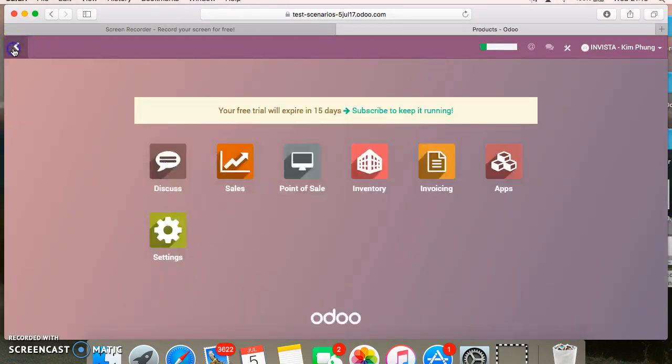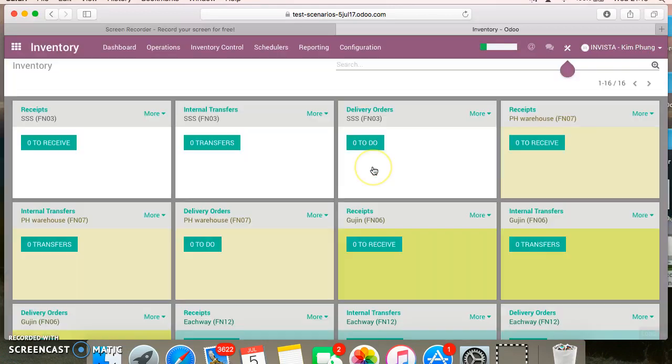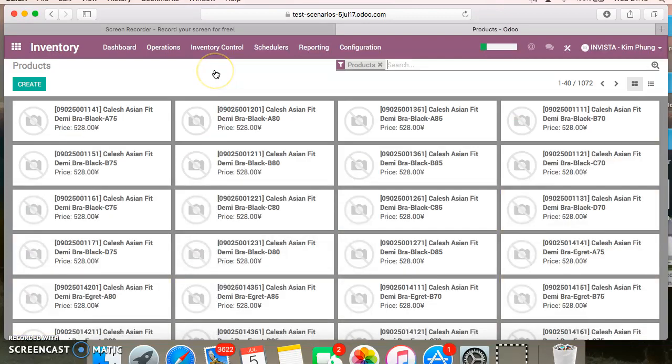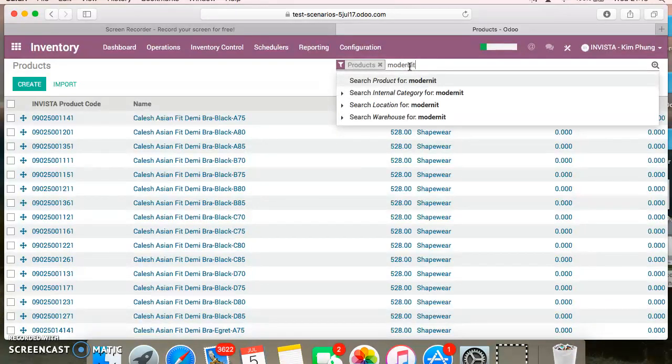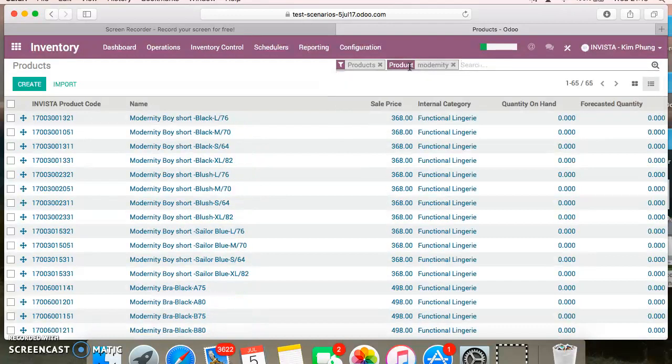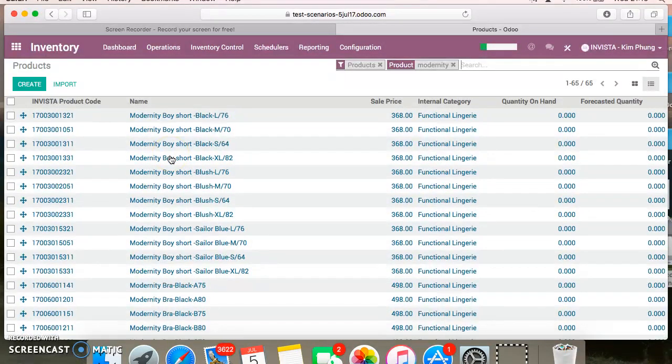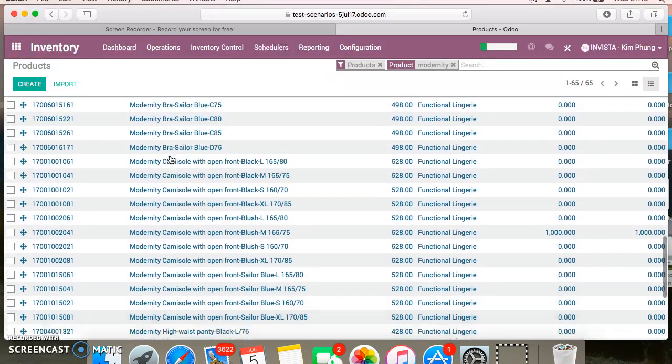So just to repeat, for products, you go into inventory, inventory control, products, and there you see our list of products. You change the view to list view. You have the different categories here. That just helps you to get organized. And then you can also search for it. For example, you put modernity, you press enter, and then you get all products that start with modernity.